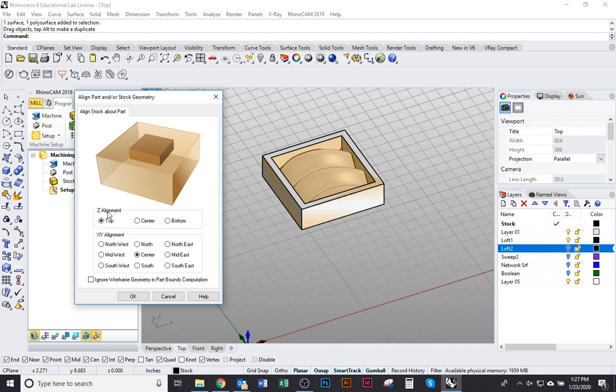And generally speaking, you want to align it to the top of the geometry. That way you're milling through as little material as you possibly can, and to the center. You're leaving as much around the outside. So Z alignment set to top, XY alignment set to center. I'll go ahead and click OK.